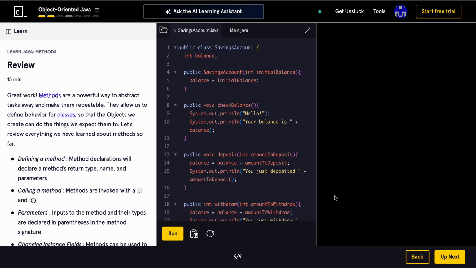They allow us to define behavior for classes so that the objects we create can do things we expect them to. So the thing about methods is, if you think about a task that you need to get done, let's say, what task would you want? Okay, yeah, a good example would be this.